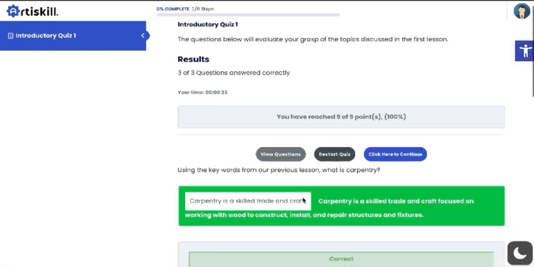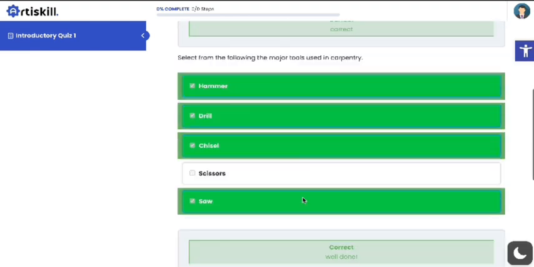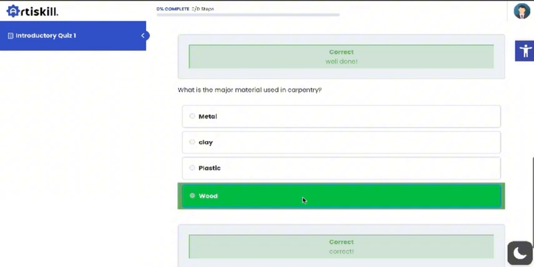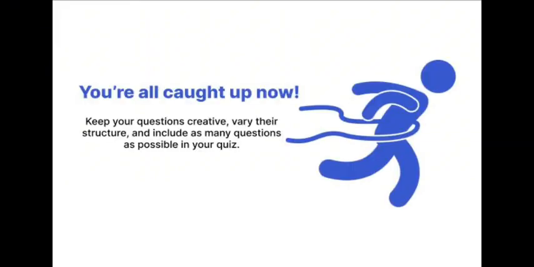Let us view the questions showing the grades. Each question will be highlighted green if answered correctly, and red if answered incorrectly. Well done, tutor, on your first quiz creation.